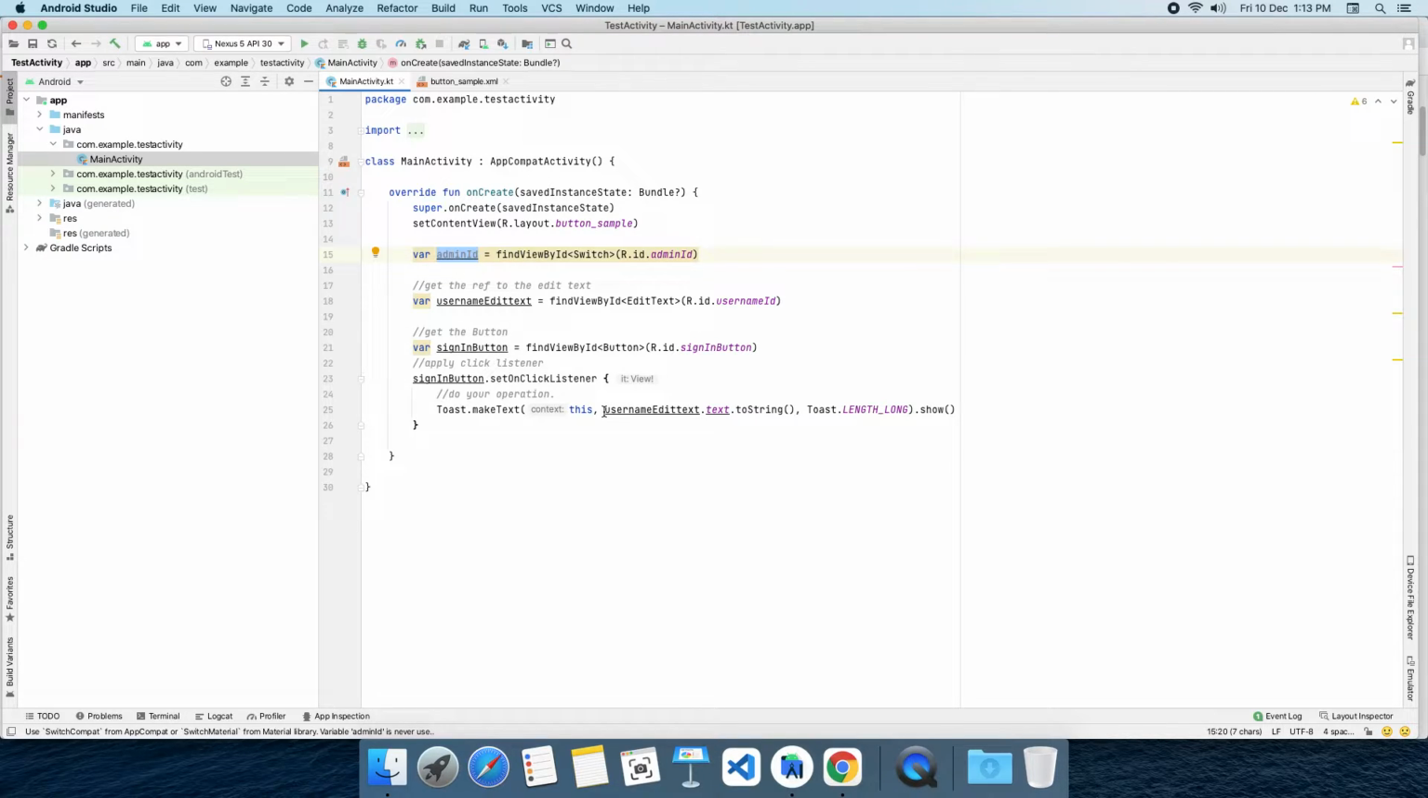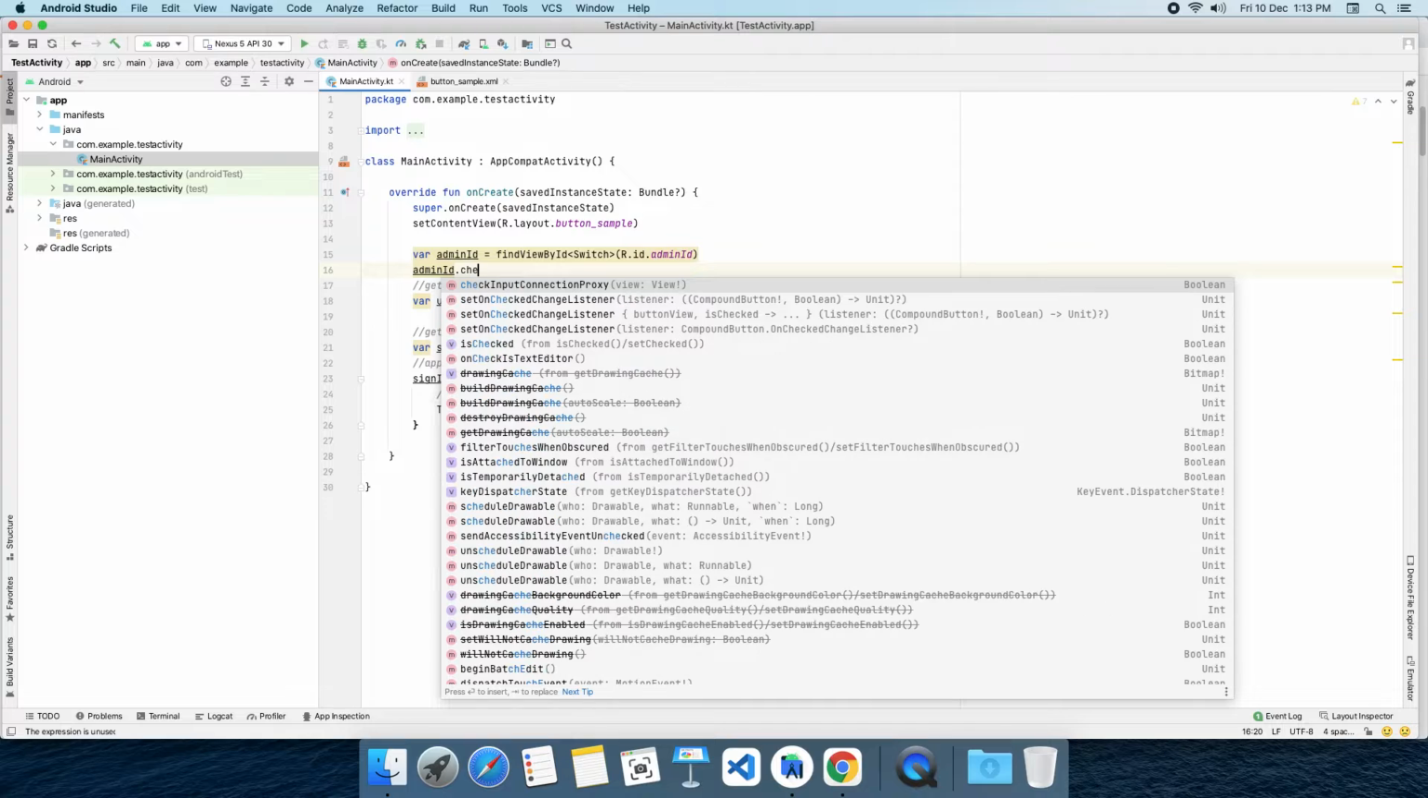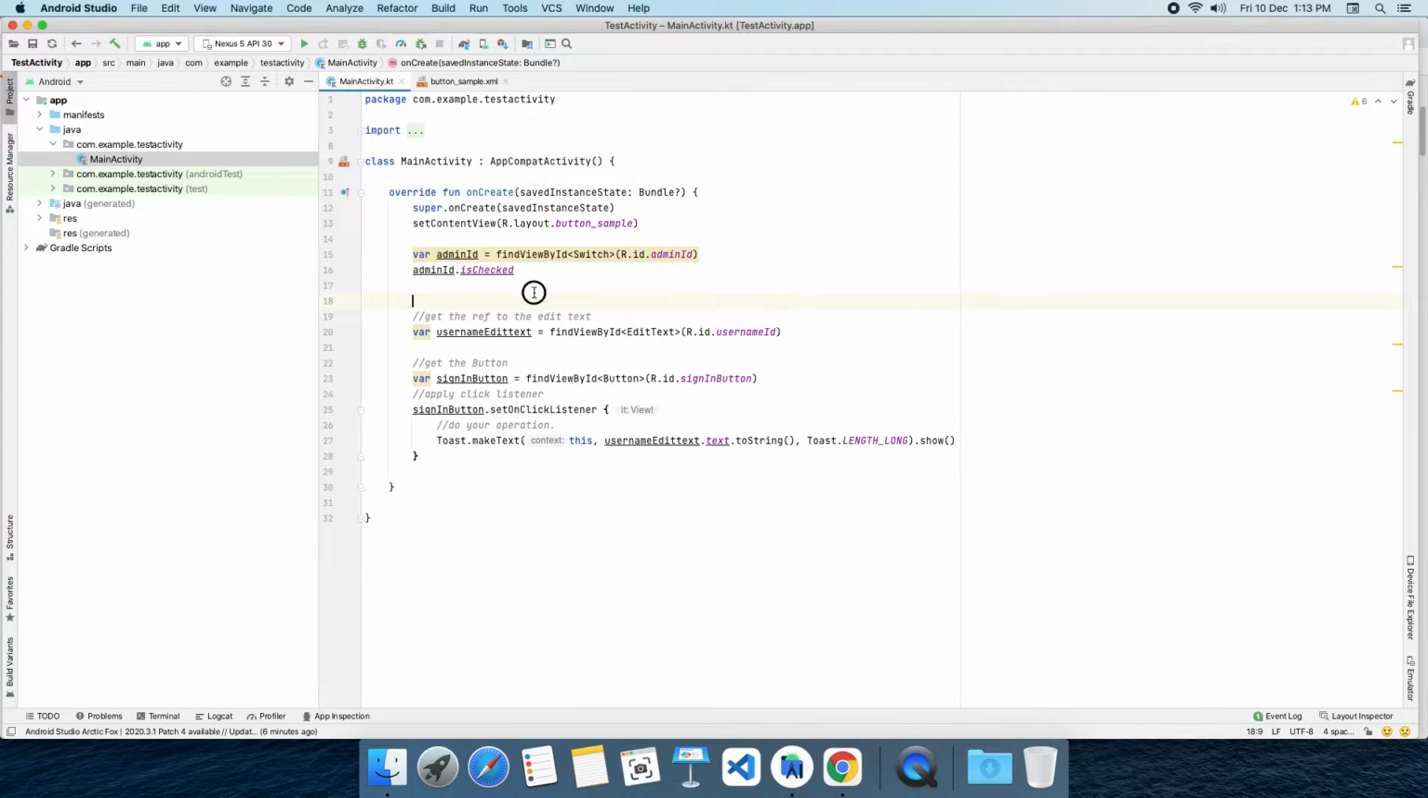Now if you want to get the status of that switch, whether it is selected or not, we can use the isChecked property. I think yes, see, isChecked is there. It will return true or false. If the user has checked this one, it will return true. If they have unselected this one, it will return false. Let's see how to do that.